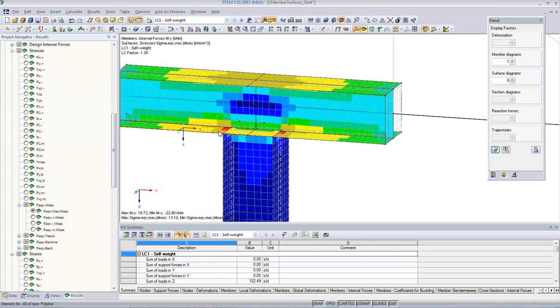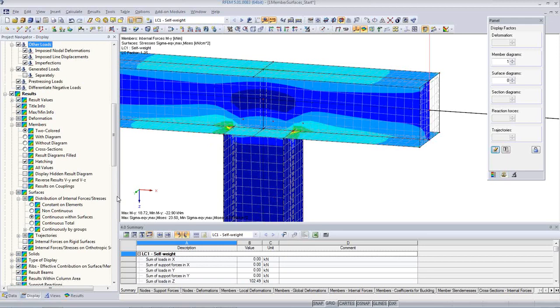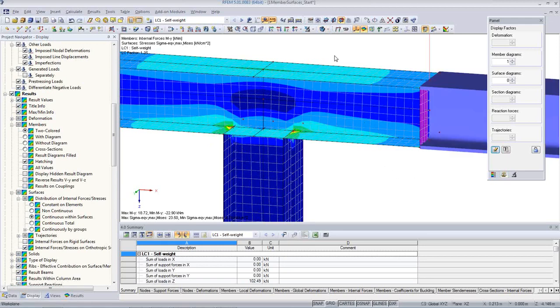So why do we have here this rough patchwork display? Actually, this is not default. It's from a previous setting I made when I was preparing this model. Default would be continuous within surface. So let me explain that briefly to you.